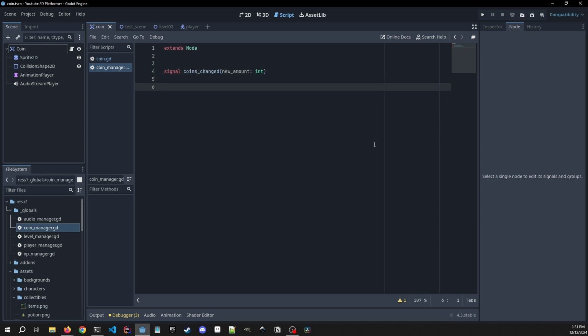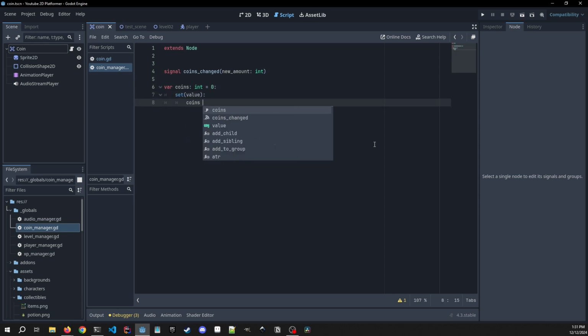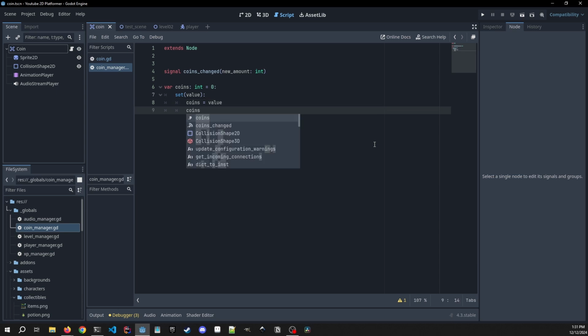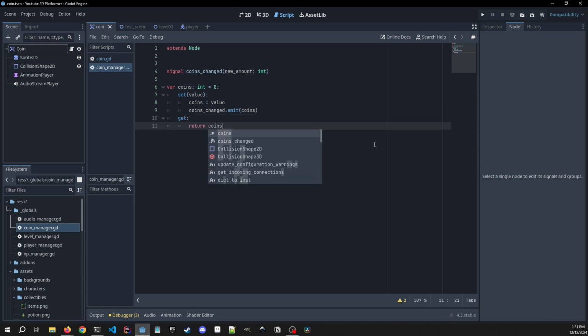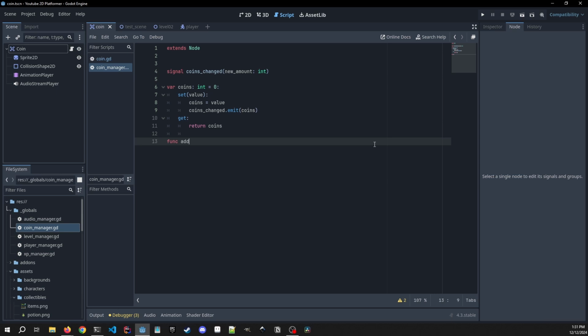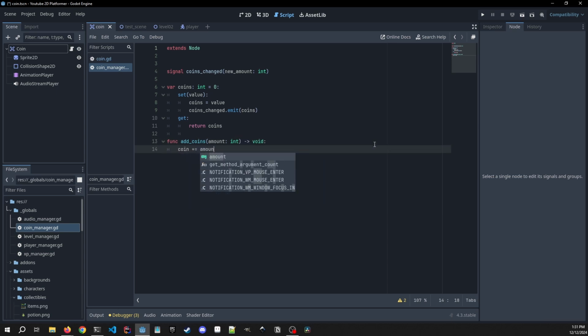Then we're just going to have one variable with a set and a get and one method here. So our variable is going to be coins. It's going to be an integer that defaults to 0. We're going to have the set, the value, coins will equal the value, and coins changed dot emit, and our coins value. And then our get is going to just return the coins. The only method we're going to have is add coins, which is going to take in an amount of a type of an integer. It's not going to return anything. All we're going to do is add the amount to our coins.